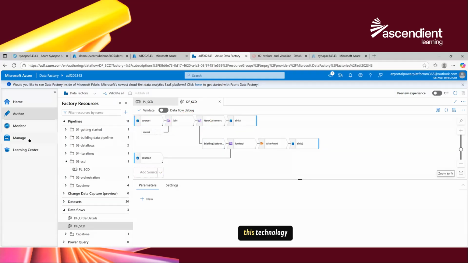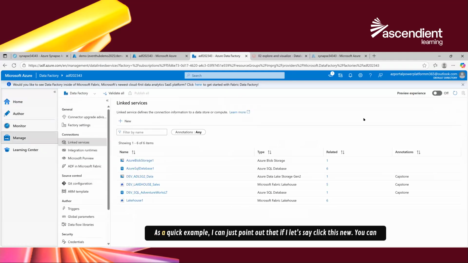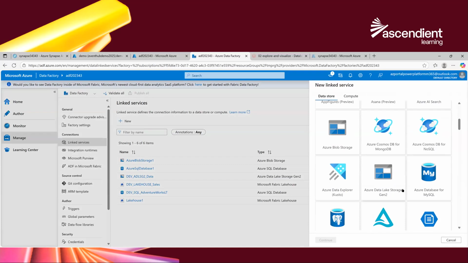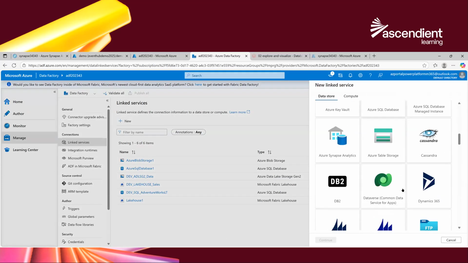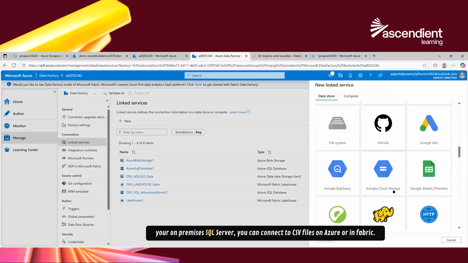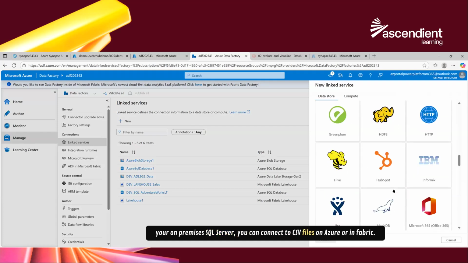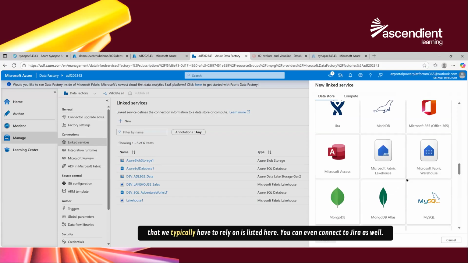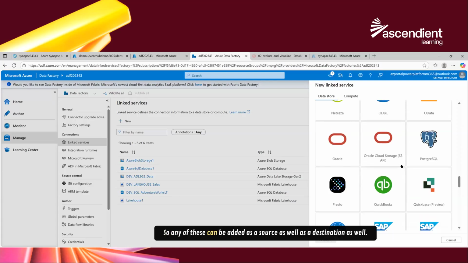So overall, this technology supports lots and lots of sources and destinations. And as a quick example, I can just point out that if I, let's say, click this new, you can see that you can connect to any of these services. You can connect to AWS services, your on-premises SQL Server. You can connect to CSV files on Azure or in Fabric. So every data source that we typically have to rely on is listed here. You can even connect to Jira as well. So any of these can be added as a source as well as a destination as well.